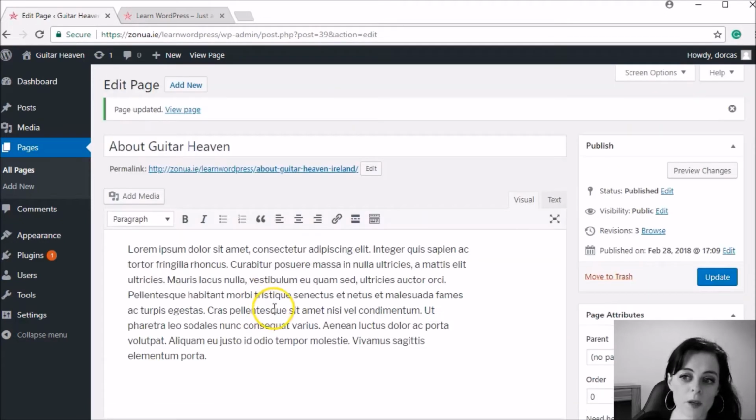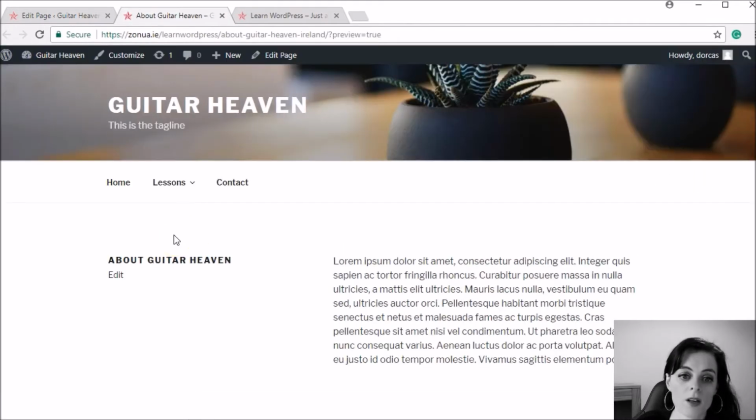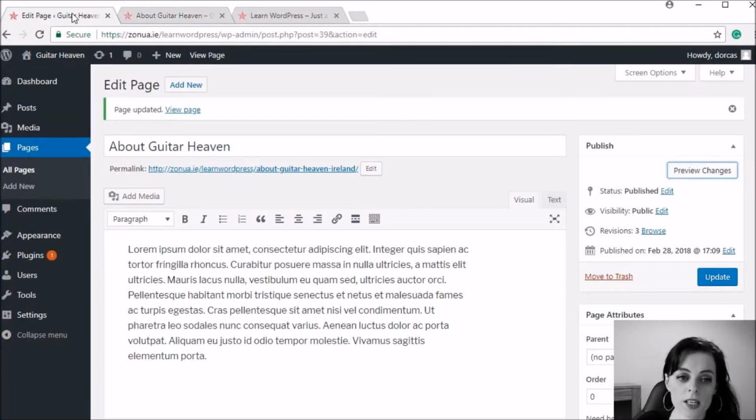And then if I want to preview my page, I can either click this preview changes button over on the top right hand side, or even better, I could actually go back into my dashboard and add that page into my menu, and then just keep on checking my preview.